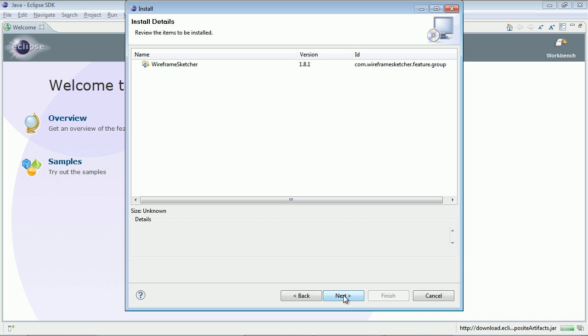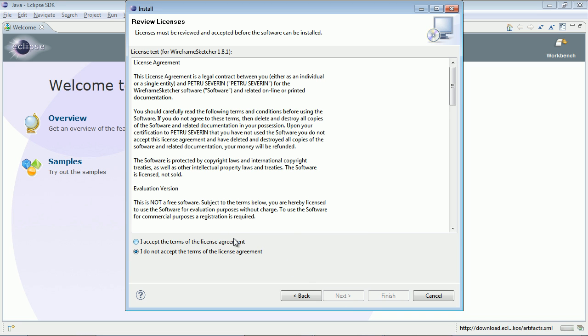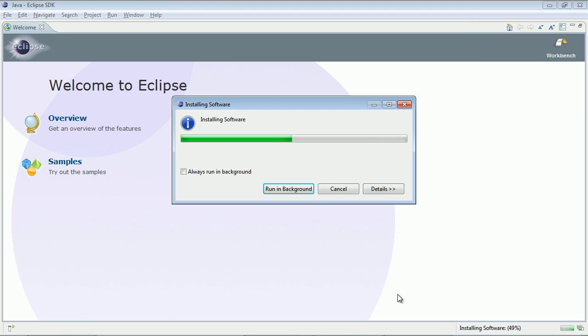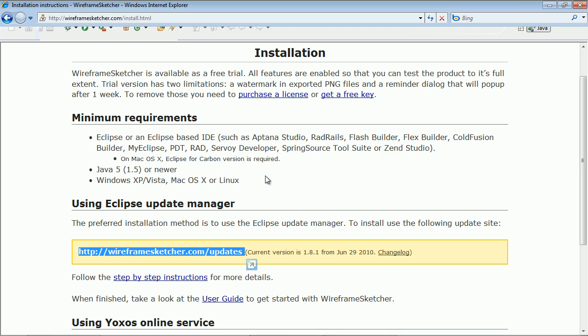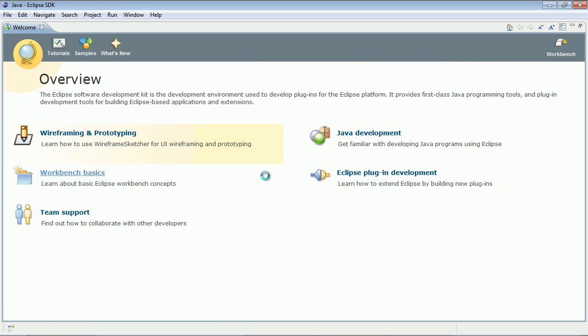Click next again. Accept the license agreement and click finish. Choose to restart Eclipse. And voila, WireframeSketcher is successfully installed.